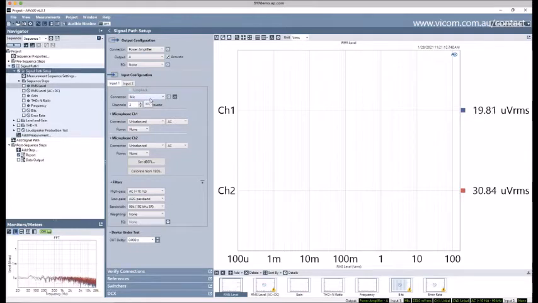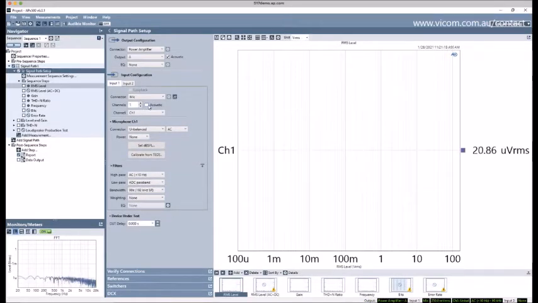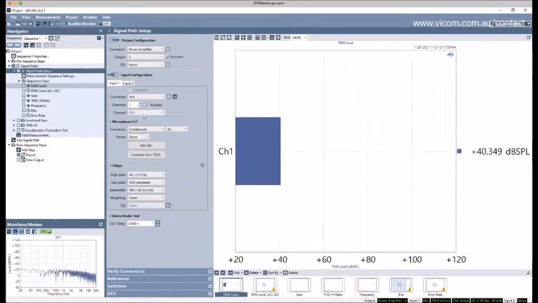For input 1, I'm going to use the microphone input. I have just 1 channel. I'd like to see that in acoustic units, so I'll select that.